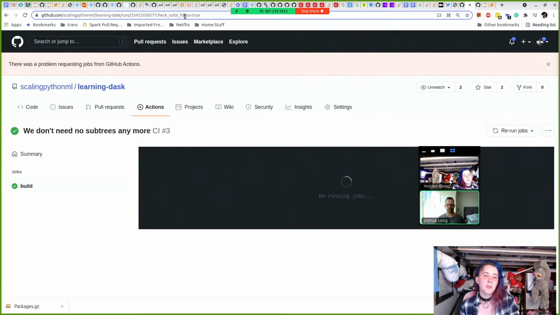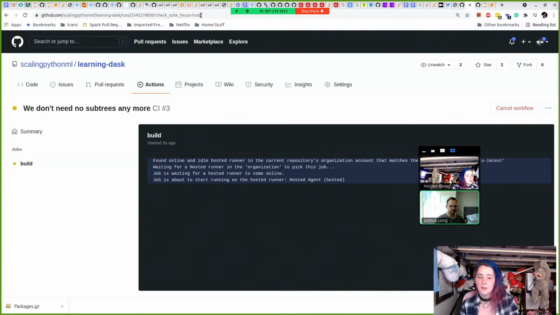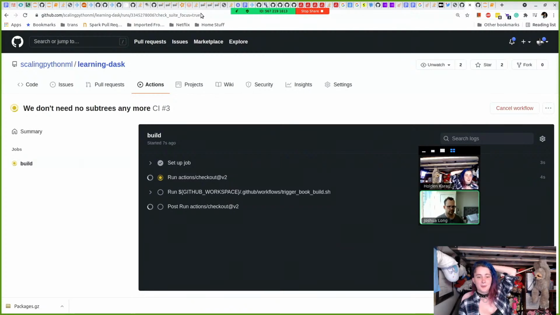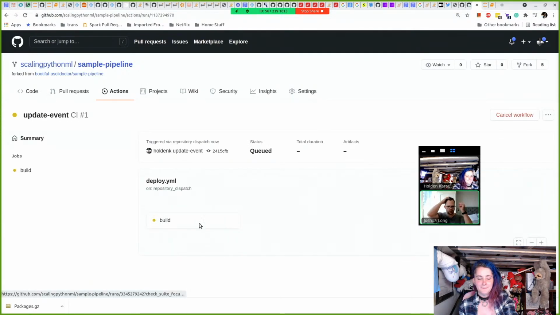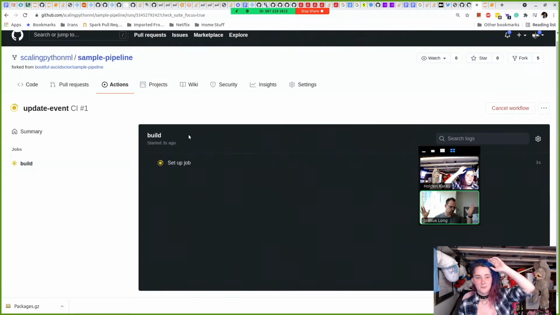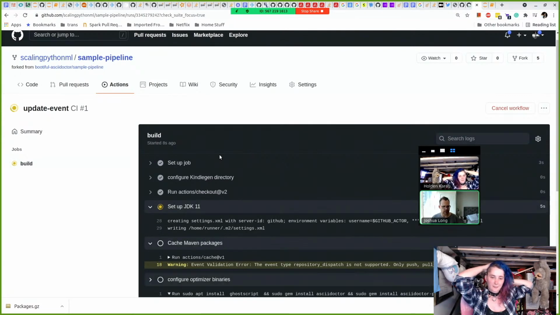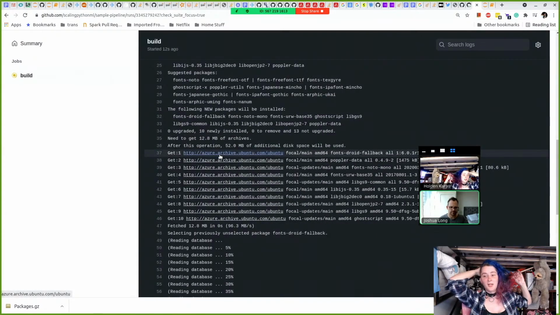There was a problem requesting jobs. Okay. Let's see what happens. Okay, and then we go over here. Okay, something happened. Okay, update event. So yeah, this is where it's going to actually run Java code and actually do the work. Who knows what. Hey, I'm proud of myself for using Java 11. I was half expecting to see Java 8 there.